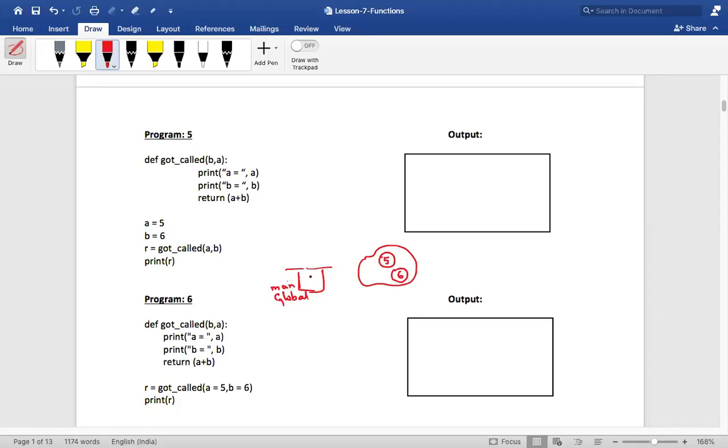Now in the main context, how many variables are there? Two variables. What are they? A is pointing to what? 5. And B is pointing to what? It is pointing to 6, isn't it? Now what am I calling? I'm calling the got called function, isn't it? Yes, the got called function.